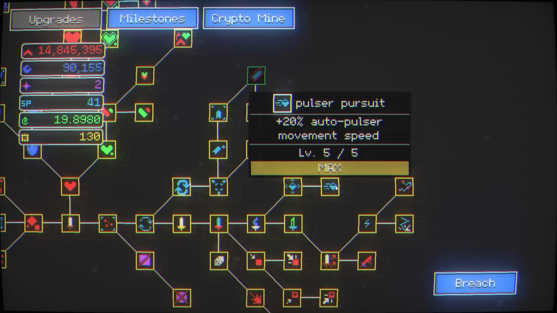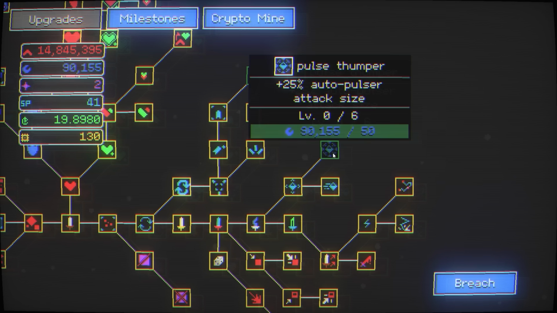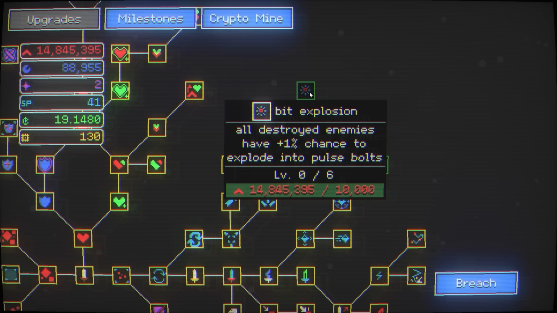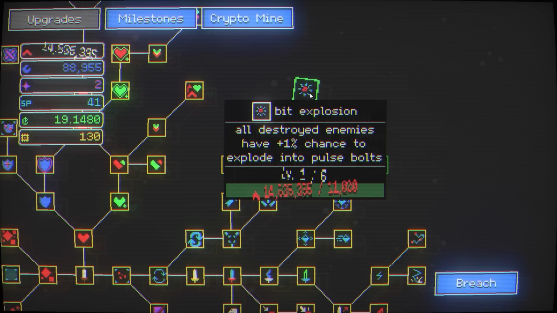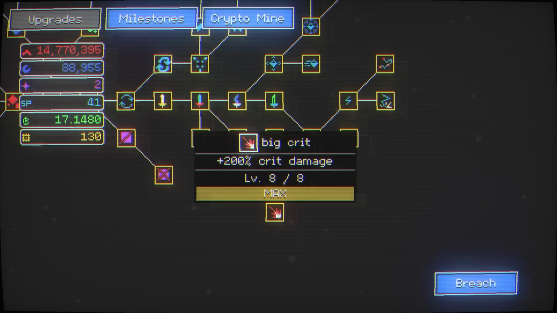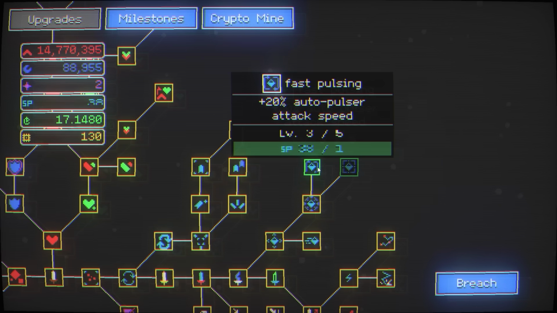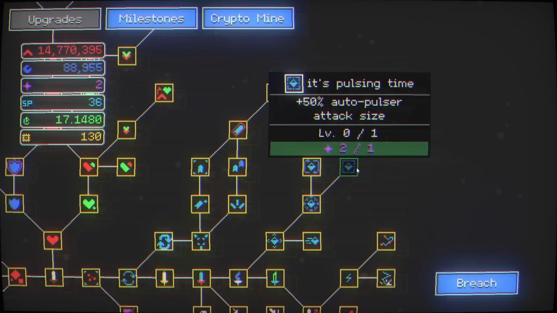Also more drone action. The drone is going to have a faster pulsar speed and attack auto speed. 100% damage to pulse bolts also. And then all destroyed enemies have 1% chance to explode into pulse bolts. And finally, big crit damage. That cost a lot of green points, but we have giant crit damage. The auto pulsars, we're losing our special points, but we do have a few of those.